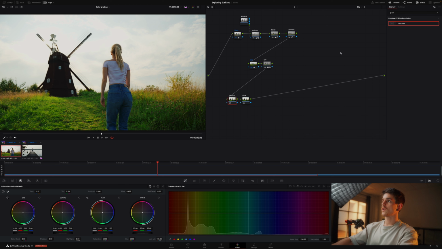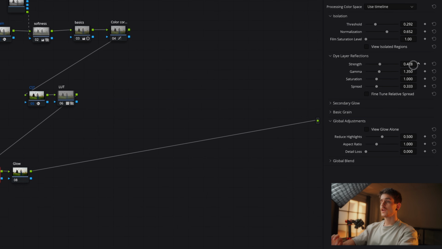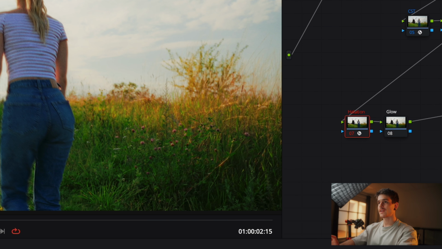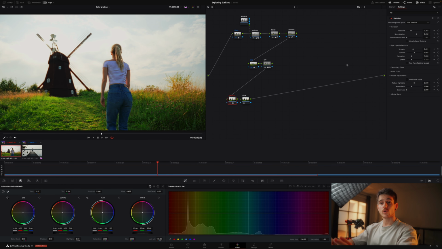So we're gonna go again to Effects, search for halation, drop it on the halation node. On halation, we're gonna be playing around with threshold, normalization, strength, and gamma. Feel free to copy the parameters that I'm using in here, but of course you can push it as much as you want depending on your editing. So much good. Now you can see the highlight areas of the image has this yellow red glow effect that really adds to the overall image.